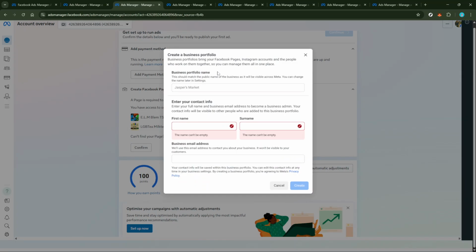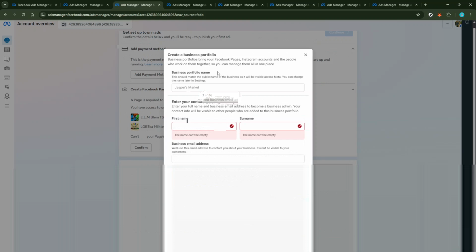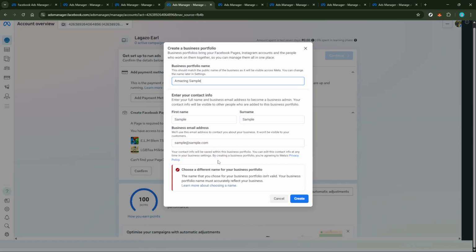Now, you'll need to provide some details. Ensure all this information aligns with your business operations because it can impact your billing and campaign scheduling.